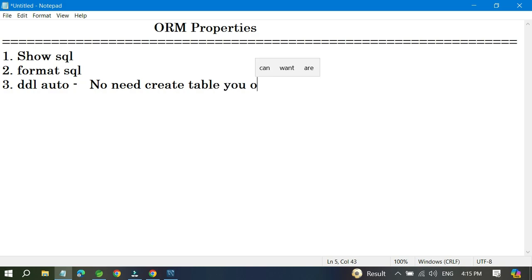Tables are automatically created if you give the command saying you have to create the tables and each and everything. If you want database creation also, you can do that. A new database can also be created automatically, that is also possible.